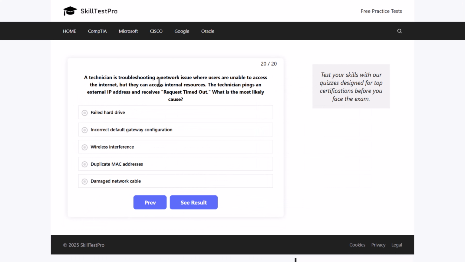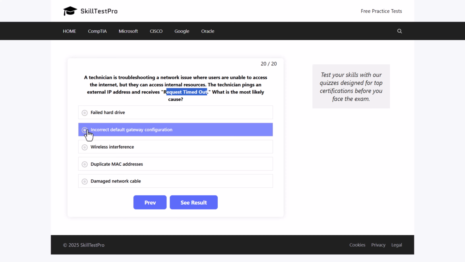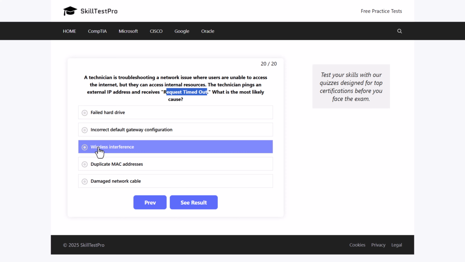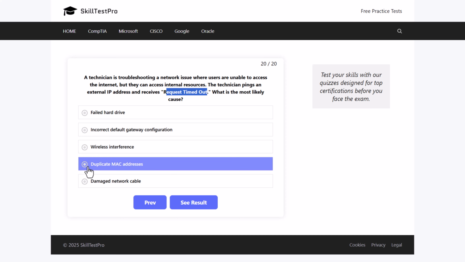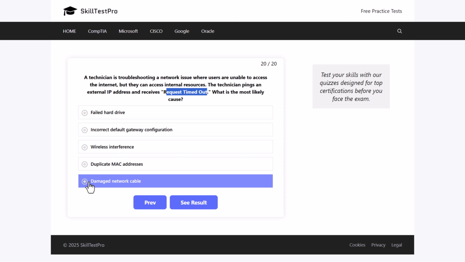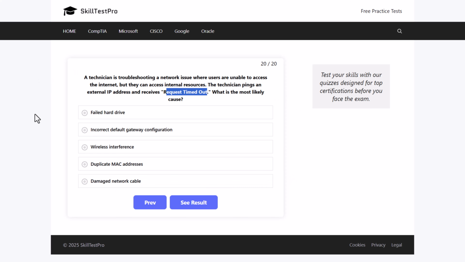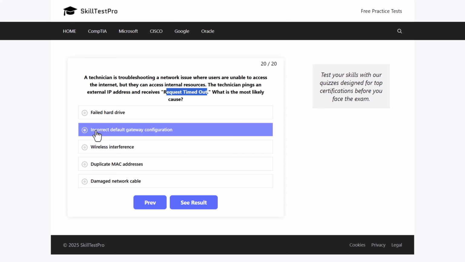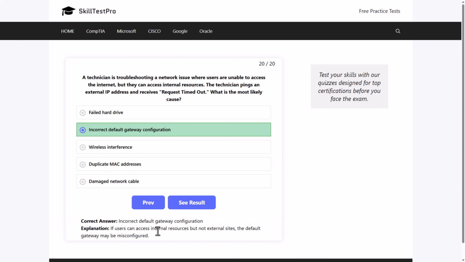A technician is troubleshooting a network issue where users are unable to access the internet, but they can access internal resources. The technician pings an external IP address and receives request timed out. What is the most likely cause? Failed hard drive, incorrect default gateway configuration, wireless interference, duplicate MAC addresses, or damaged network cable? And here the correct answer would be, I believe, incorrect default gateway configuration, as if users can access internal resources but not external sites, the default gateway may be misconfigured.